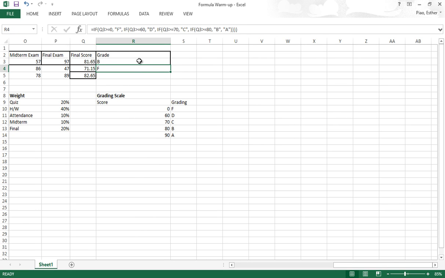Remember that I told you that the IF statement is going to examine the conditions in sequential order. So all it's going to do is examine whether Q3 is larger or equal to 0 or not. Obviously it is. Therefore, it's going to return the very first result, which is F. It's not going to move to the next. So you see the difference here. You have to formulate in a descending order instead of ascending order.